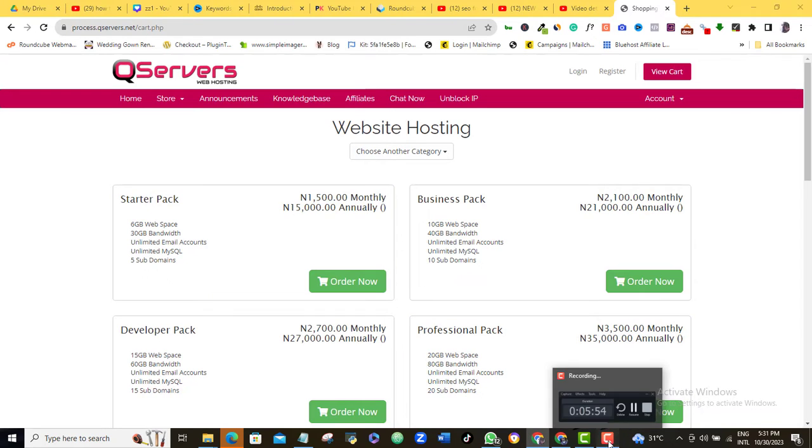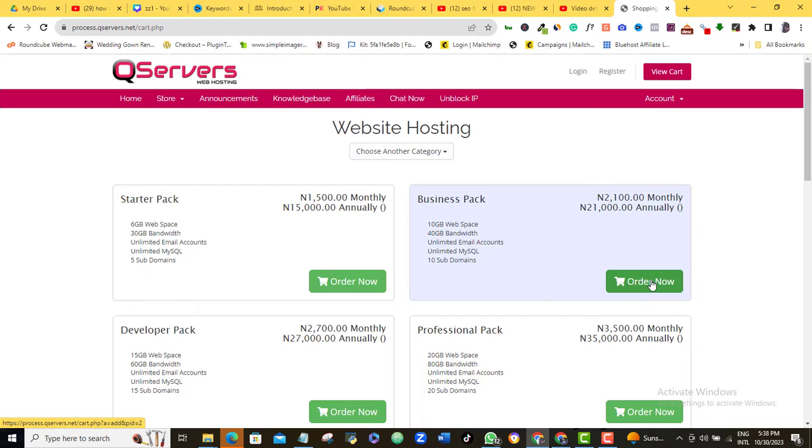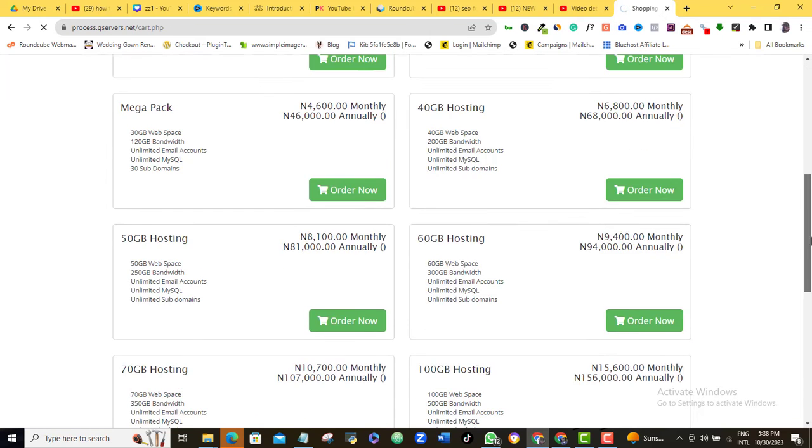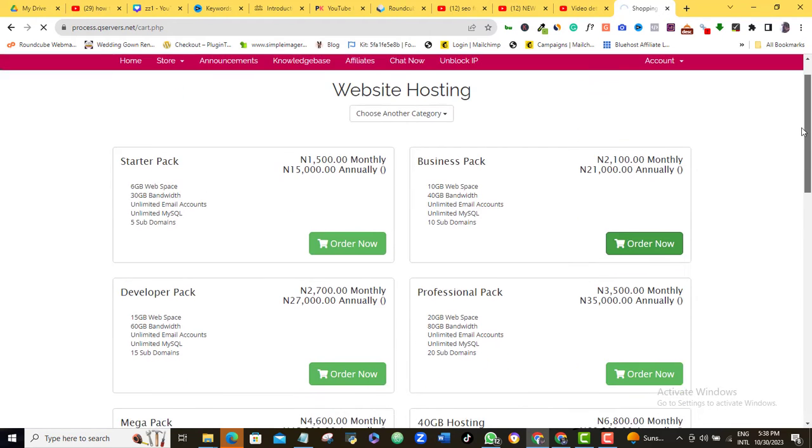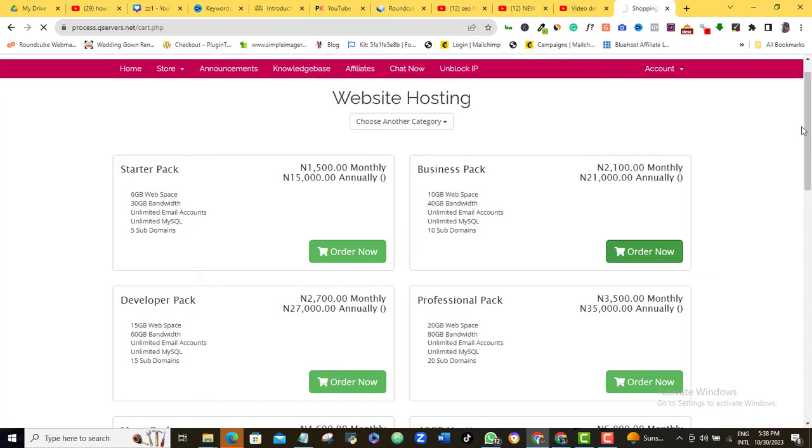Technically, it is more expensive to do monthly plan because at the end of the year, you will have paid 25,200 naira instead of 21,000 naira. Another reason to go for this plan instead of the starter plan is that you have access to 10 subdomains instead of the 5 that the starter plan gives you, which to me is a nice reason among others that I won't be talking about right now.